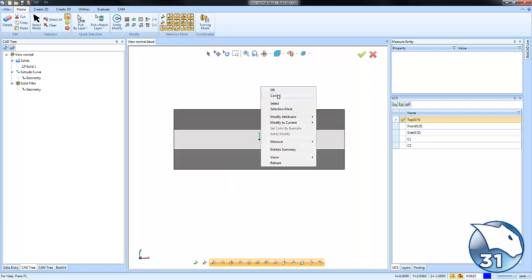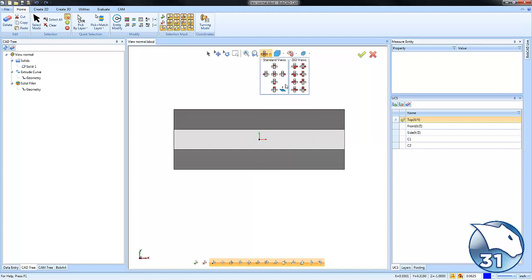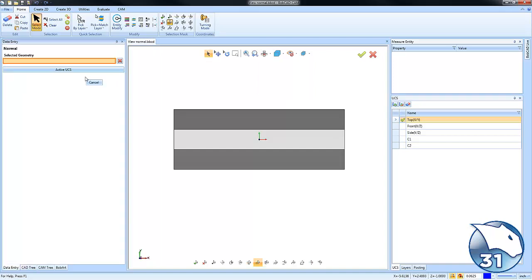Now today's topic has to do with view normal. You'll find this under the open box icon, and you'll see that there is this view normal option. This is actually a very powerful, simple to use function that will allow you to adjust what you're viewing. If you click on view normal, you're going to get two options, either selected geometry or active UCS.